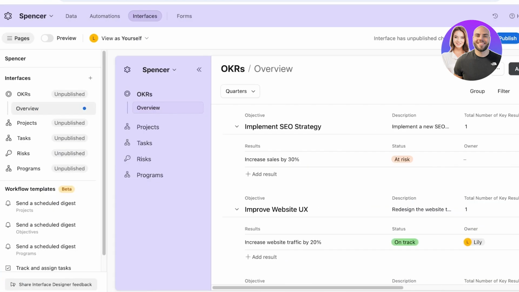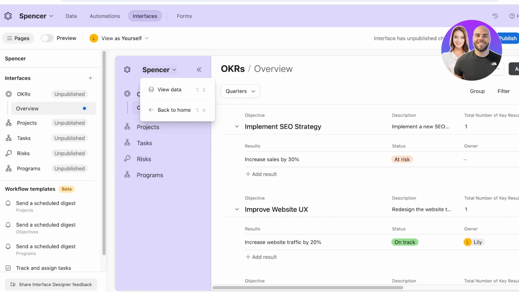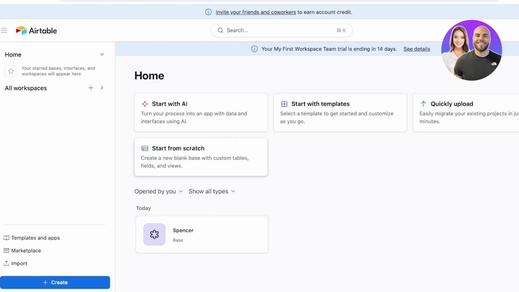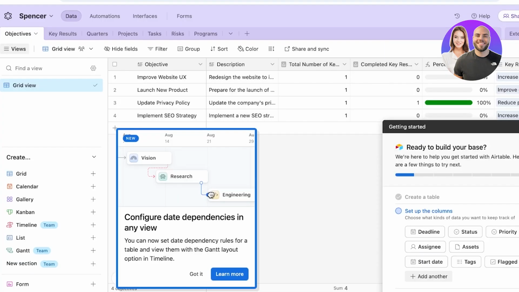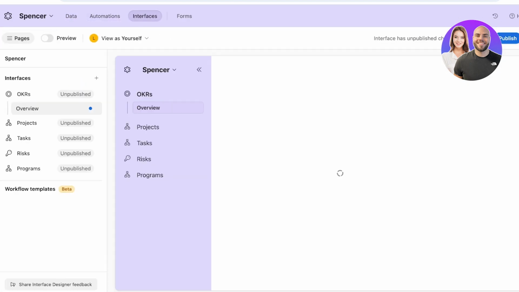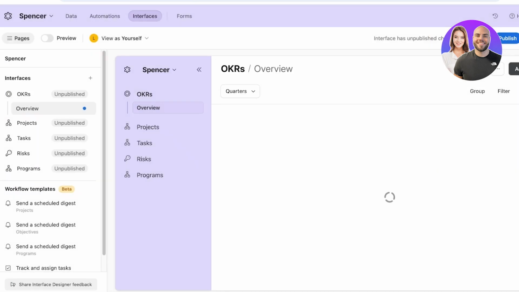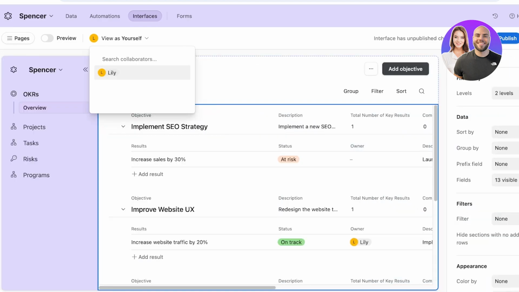So on the left, we have different pages or interfaces, and then we have workflow templates as well. Then we have our workspace info or our app info, and then we can go back into our basic dashboard for our account. We're going to open up our Spencer space, and from here you can see we have data, automations, and then interfaces. First, we're going to go into interfaces over here, and you will see what your space is going to look like as a different member. As yourself, you can preview it as another member as well.